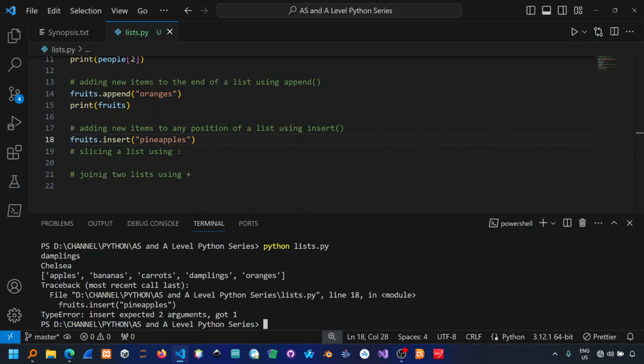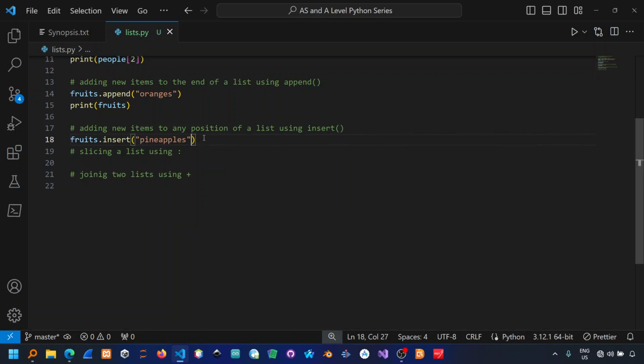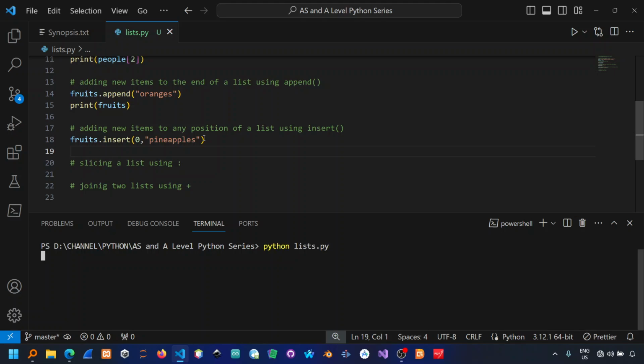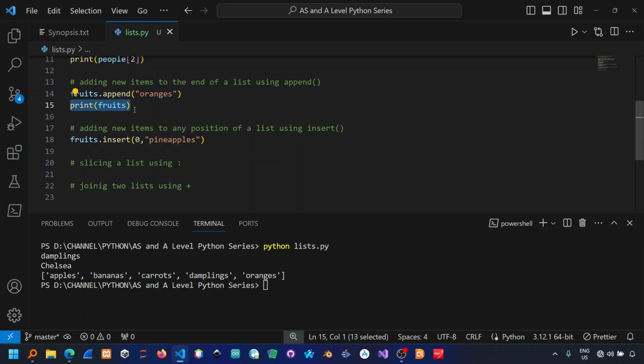This is because the insert method expects you to give it 2 arguments. The first argument for insert is supposed to be the index position in which you want to add that particular element. So in this case, let me clear out the console, then run it one more time. I didn't print again. So we want to print fruits after adding.